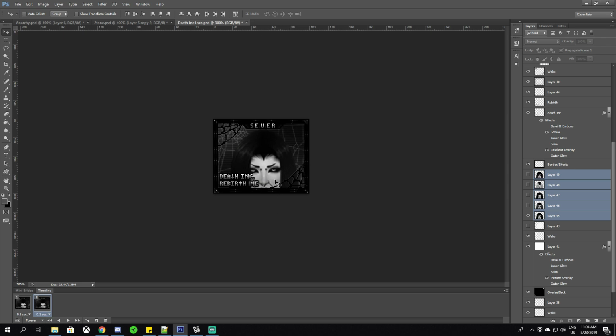How I like to move the avatar is I hold shift and then I move it up. That way it just goes straight up or straight down, and if you move your mouse somewhere randomly accidentally, it will still stay up or down. It won't move anywhere else.